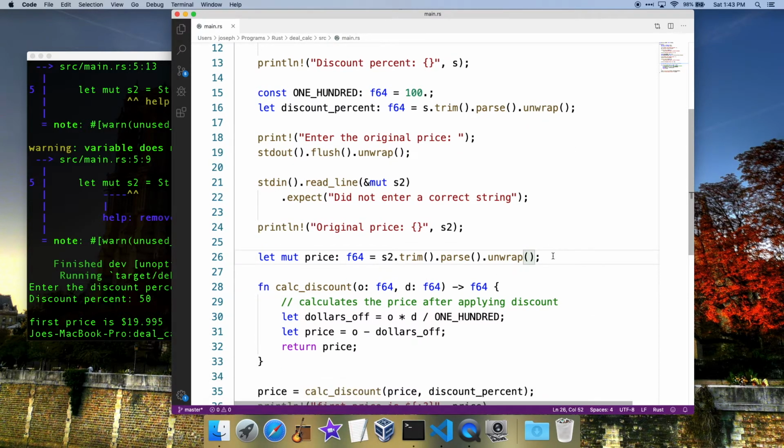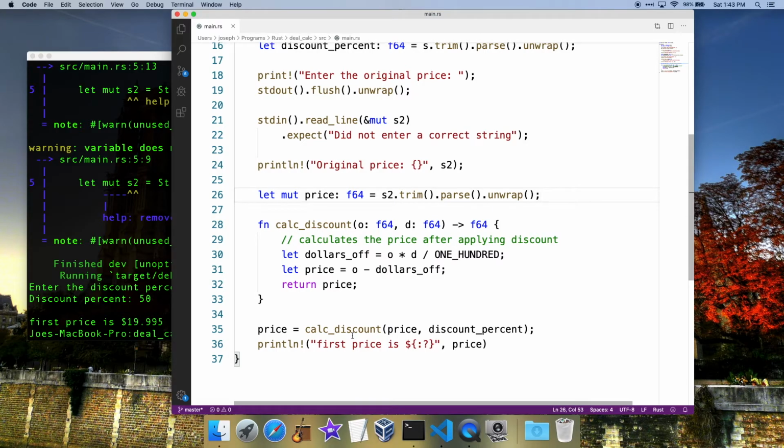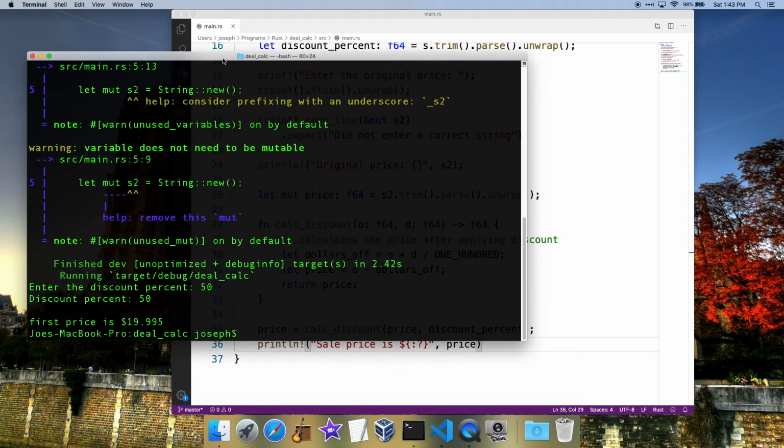And then I think F64. Let me just glance at this, make sure it's looking okay. I think we're going to be good now. Price equals calc discount, price, discount percent. And then we're just going to say sale price is, something like that. Okay, let's try it.